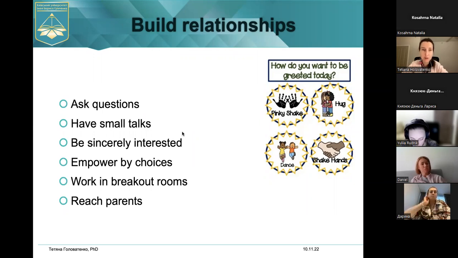And also work in breakout rooms if you are working online, or work in groups if you are working offline. So by working in breakout rooms, you stimulate communication of students, and by expressing everything they want to say to others, they feel less anxious and less frustrated. And in this way, you also implement trauma-informed learning.